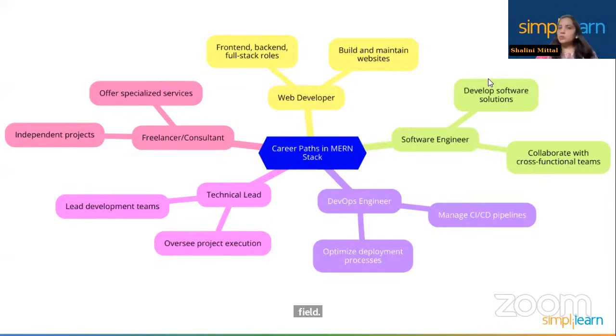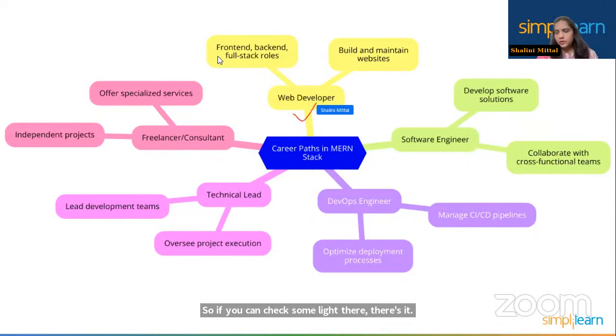So when you learn MERN Stack, you may join an organization as a web developer. You start as a web developer because you have just learned how to create a website, right? So you join in as a web developer where you will be responsible for creating the front end, back end, database, and building and maintaining the website. So you can be a developer or you can be in the support team. You can join as a software engineer where you can develop solutions and collaborate with other teams to create a sustainable application.